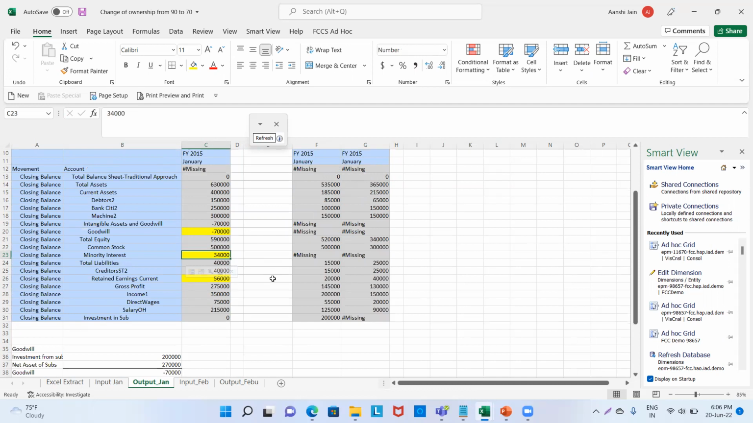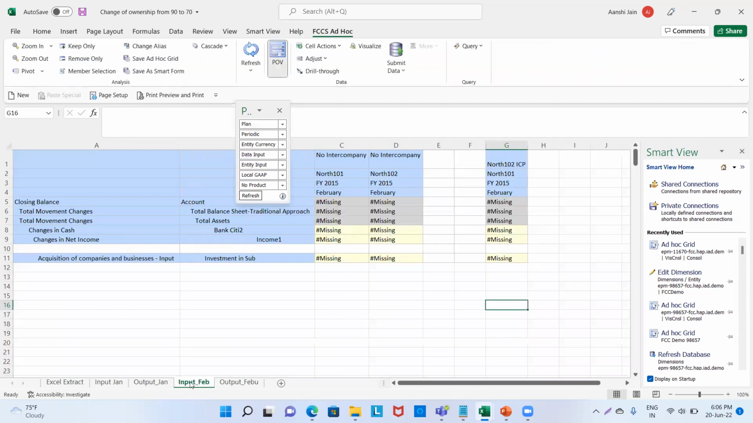Now we will change the ownership percentage in the month of February. Now let's suppose in the month of February, a few transactions took place. I've already created the smart view, so we will input the figures in the month of February, and I've already created the POVs.